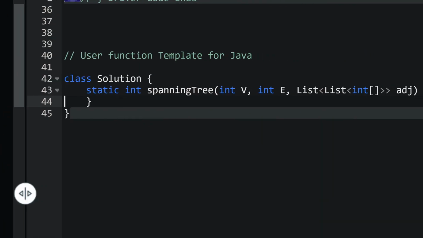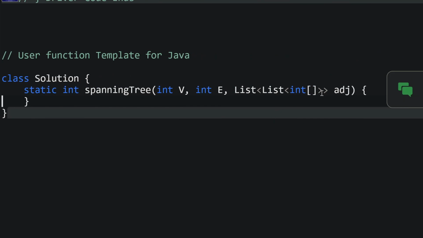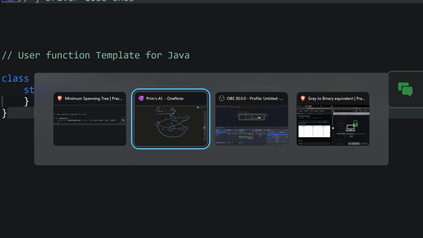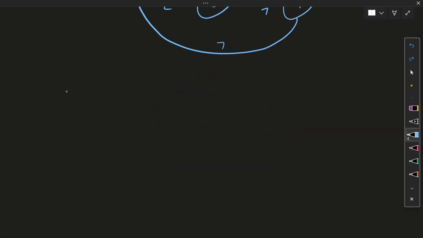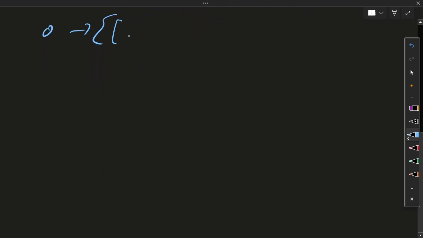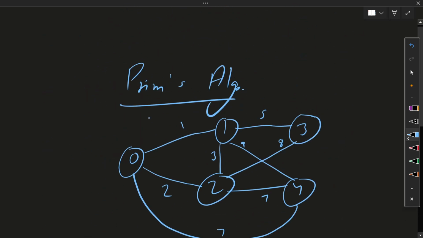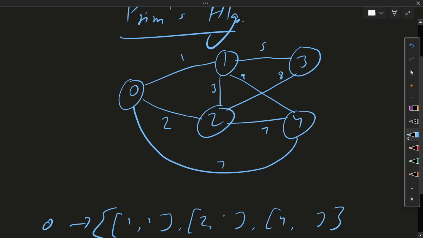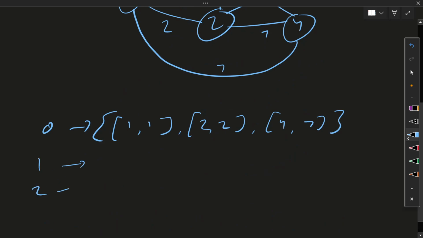So you are given a list of lists, and inside we have an array. So for 0, in my case, 0 is connected to 1, 2 and 4. Here 1 with its weight, then 2 with its weight, and 4 with its weight. So connected to 1 with weight 1, connected to 2 with weight 2, connected to 4 with weight 7, and the same for 1, 2, 3. So this is my adjacency list.